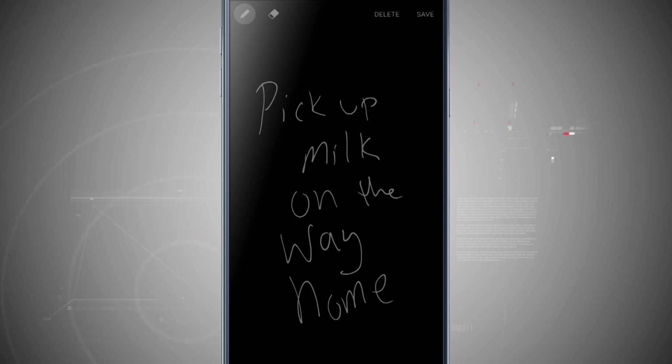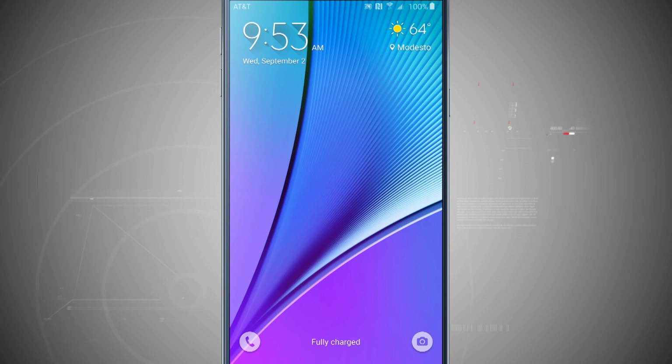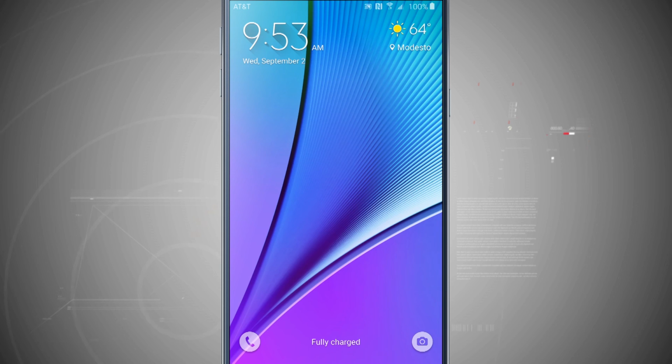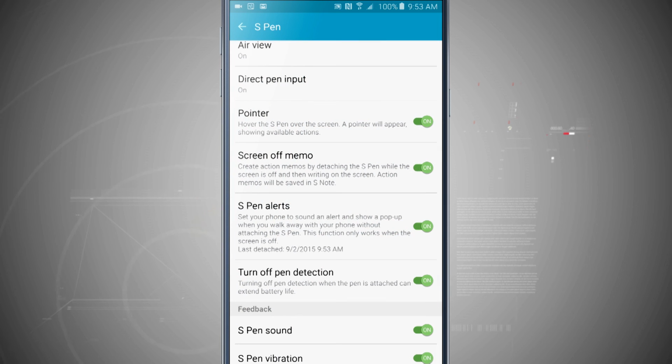Now it's pretty horrible handwriting, but what I can do now is tap save, and it's going to save it into my notes, and I'm brought back to my regular lock screen. So that's really handy if I just want to quickly take out the pen and draw a note.